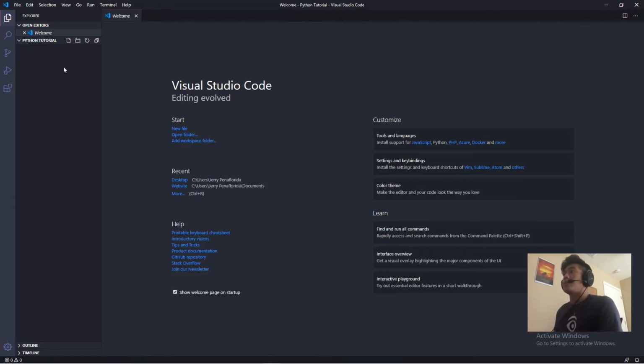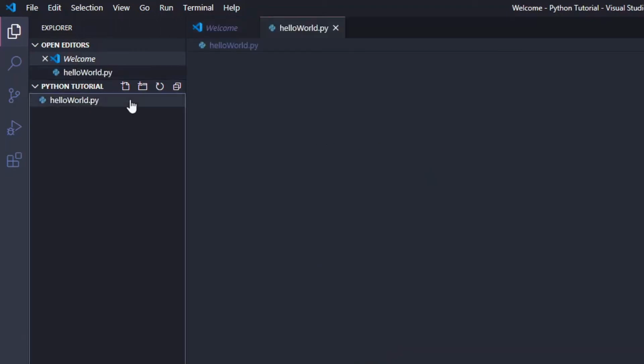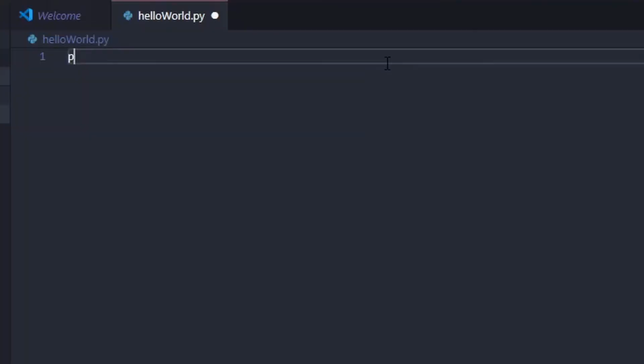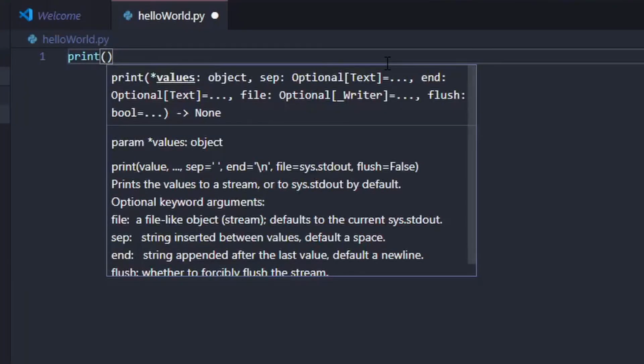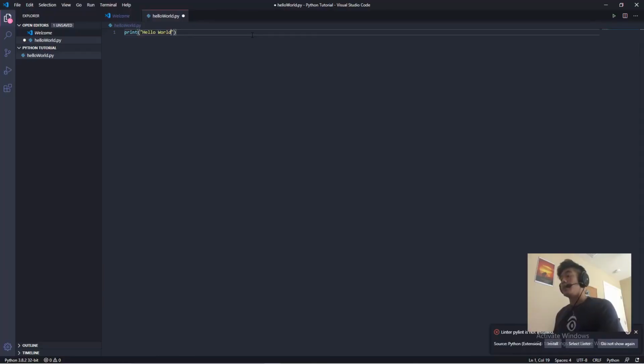So to create our first Python file, you want to hit this icon right here. Let's name our first file Hello World. And you want to make sure you have the .py extension. Hit enter. And for our first program, all you want to do is get some output to the user. Let's say Hello World. So to do that, you type in print, and then in the parentheses, type in Hello World. Hit Control S, and now we're ready to run it.